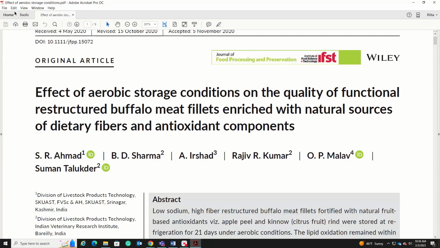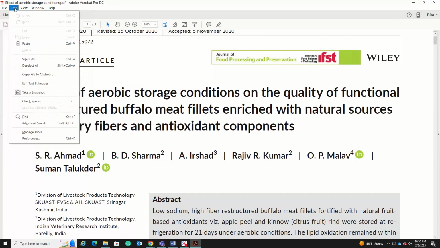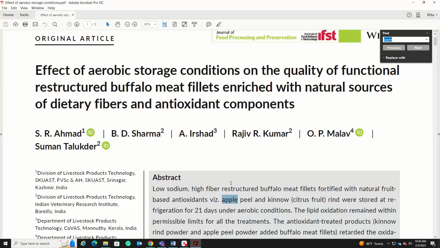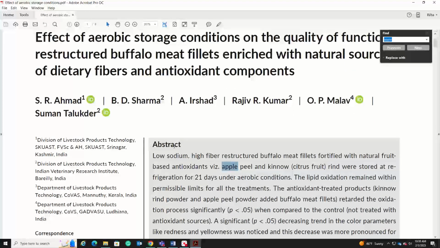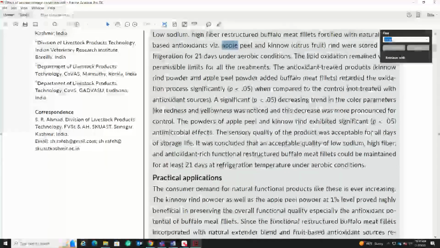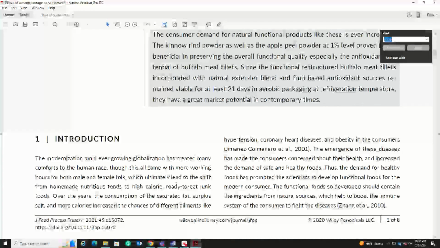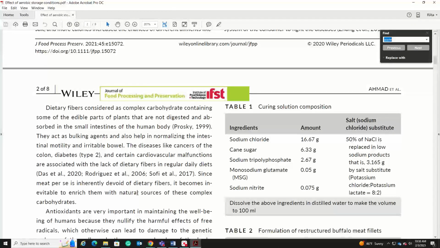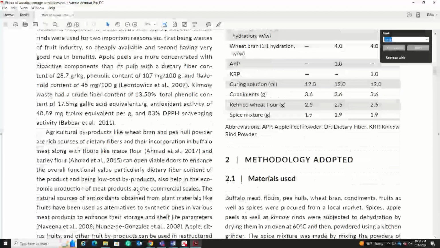Okay, so I went to, I'm looking for a search option. Find. There it is. Find. You see the find box over here on the right? I'm looking for Apple. Okay, here's the thing. Stay away from the abstract or practical applications. I'm looking for the word apple or fiber in the rest of this document.